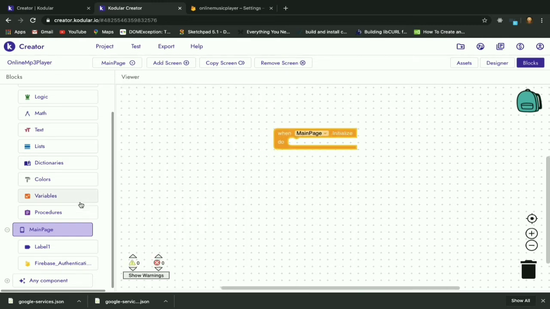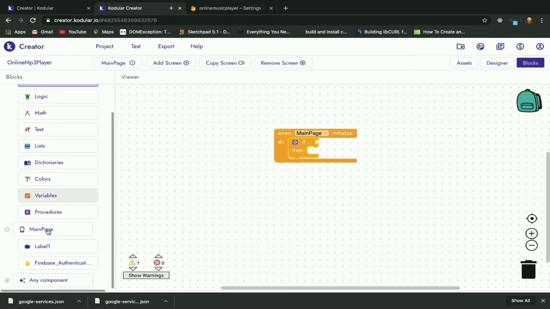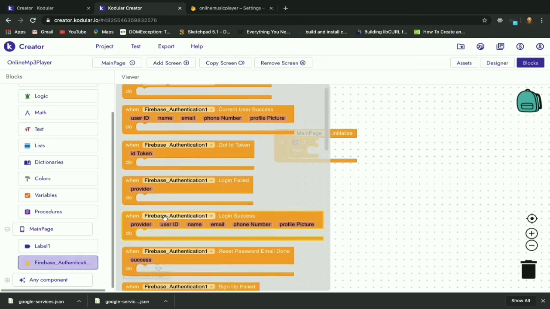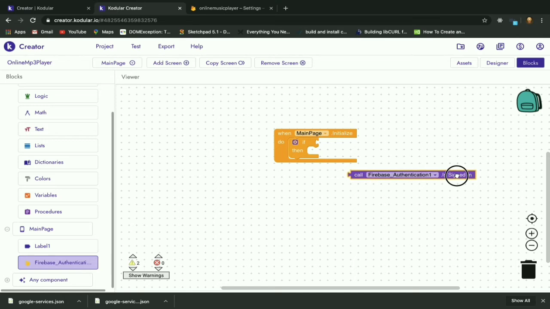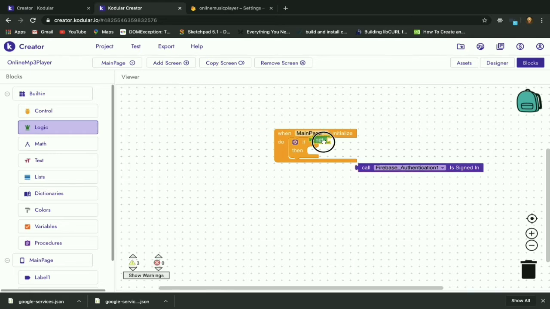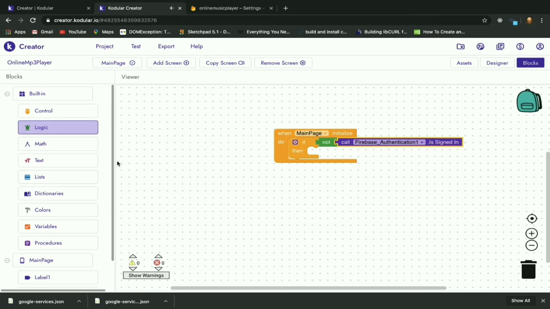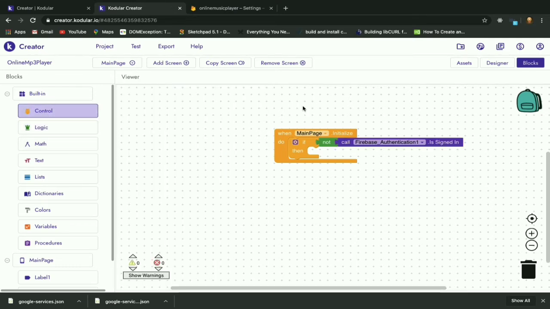Okay, so when main page initializes with a condition wherein we go to Firebase authentication again, and we will check whether the user is signed in or not. Okay, for that, go to logic again and drag this not, which means if the user is not signed in, then we will divert the user to our new page that we have not created. We will create in a short moment.